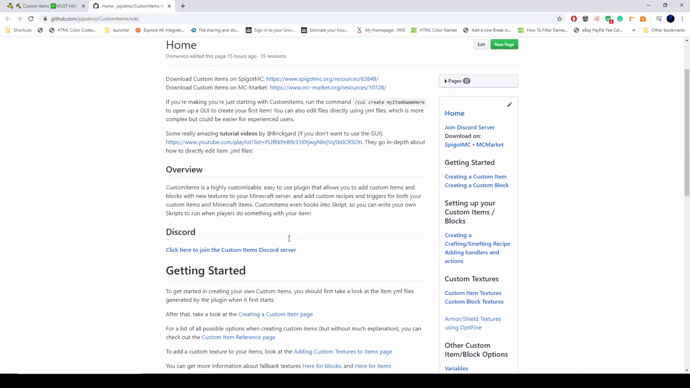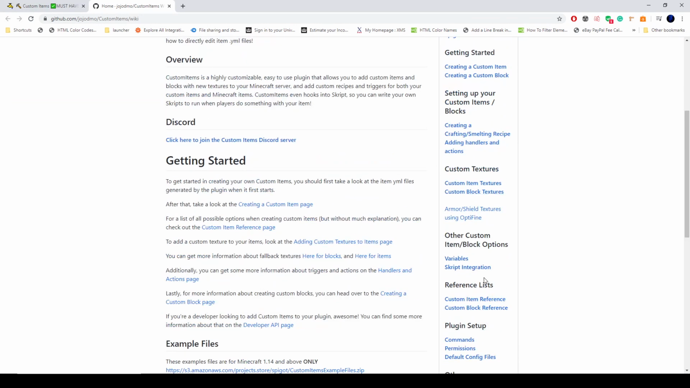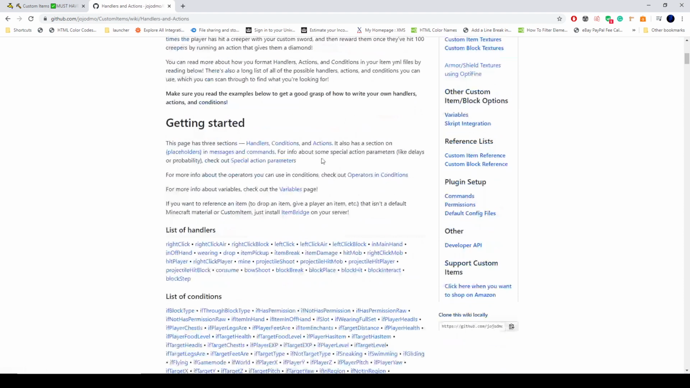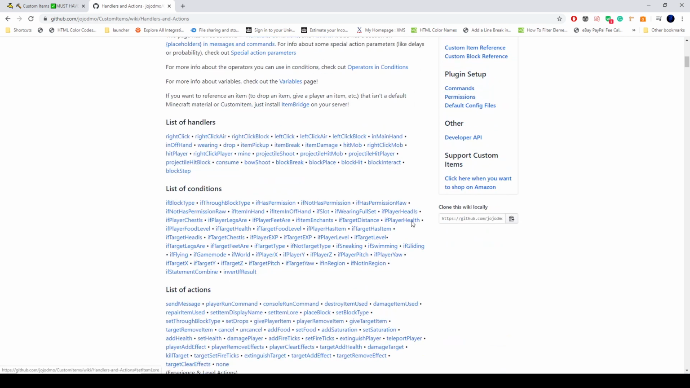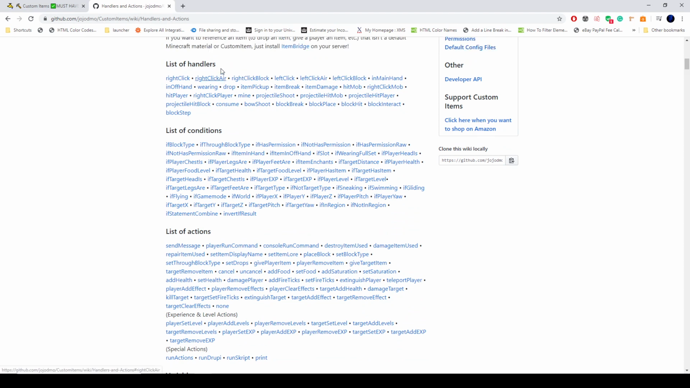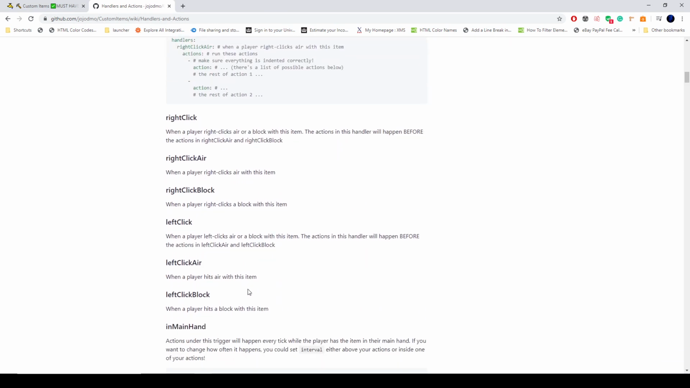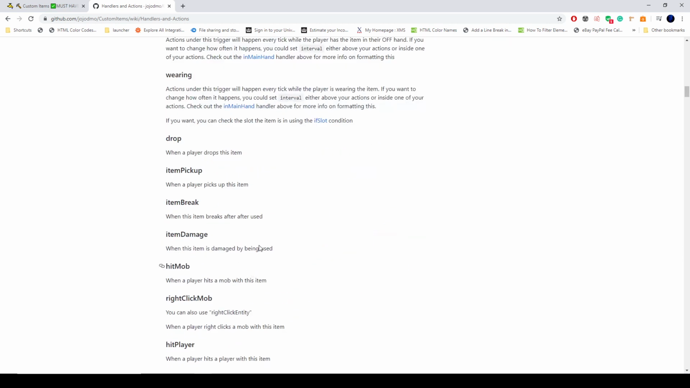So this is where the wiki will come in handy. We're going to go in the wiki and go to handlers and actions, and here we can see everything that we need basically. We're going to kind of ignore conditions for now. We're not going to go over that right now. So if we look at our handlers on the wiki, it gives an explanation for everything, so I'm not really going to go through that.